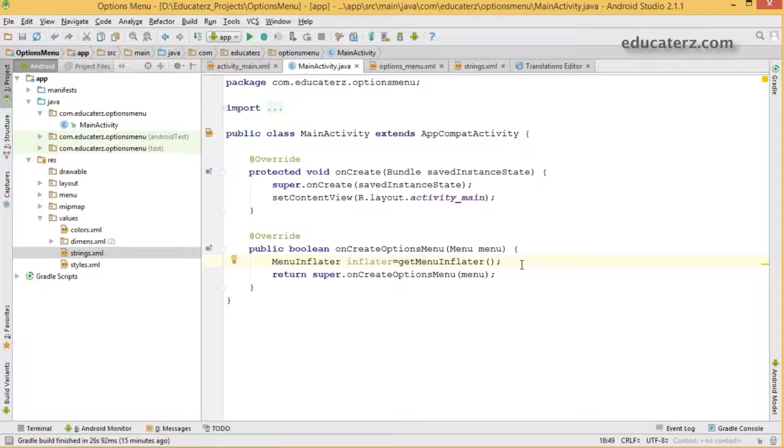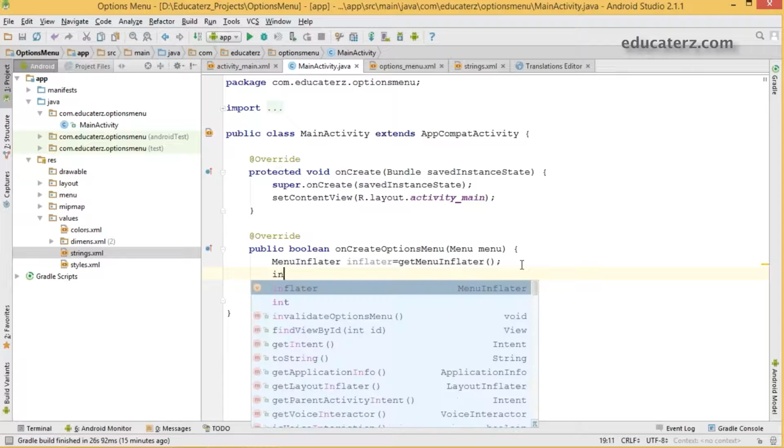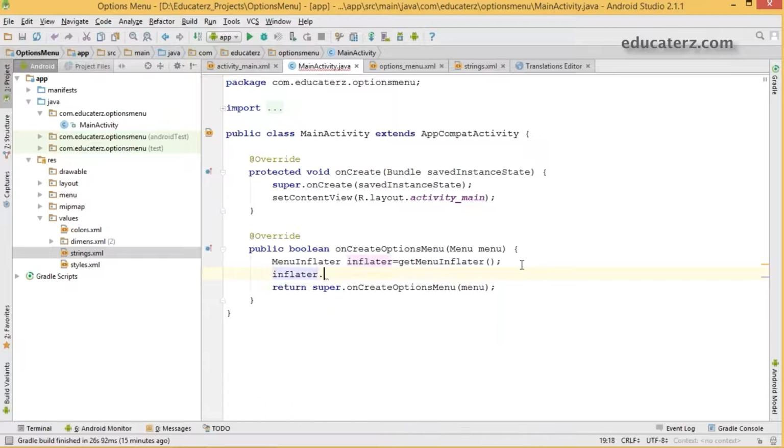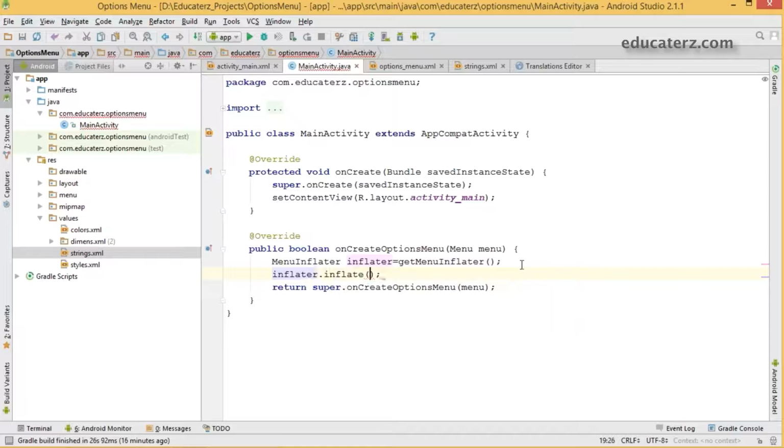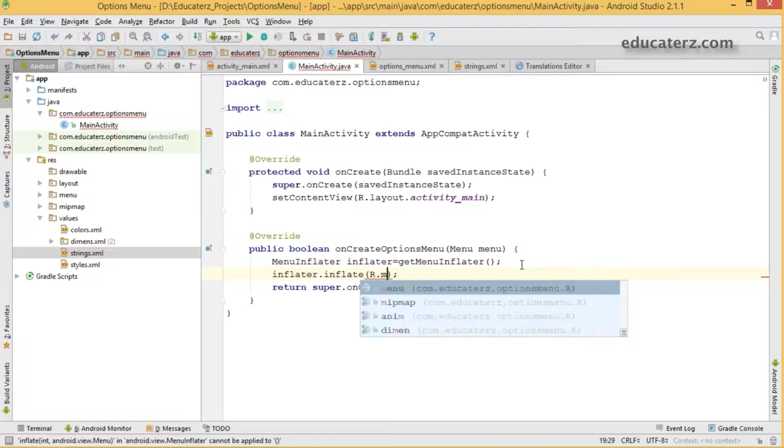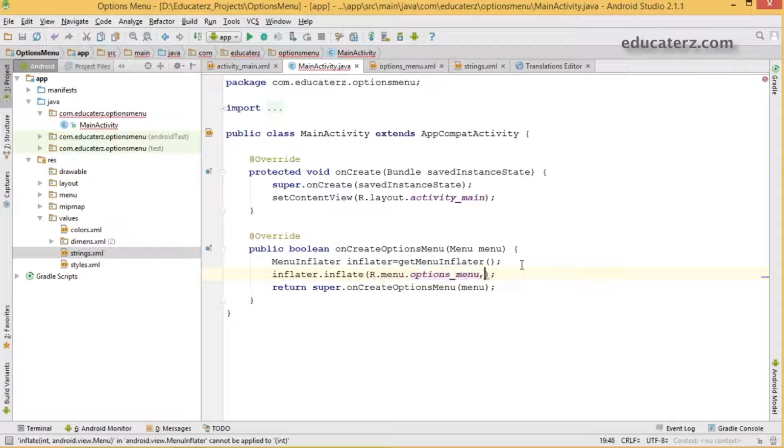Now upon this inflator object, call the inflate method. Inflator dot inflate is going to take your menu resource and the menu parameter. The menu resource is R dot menu dot options menu, which we created, and the next parameter is your menu, which is already there.